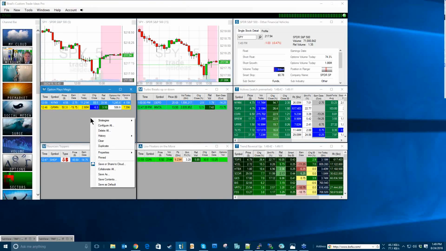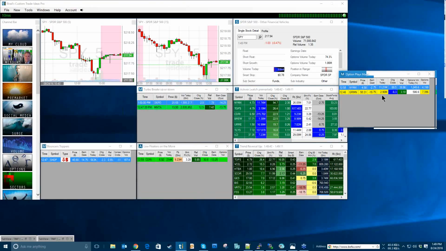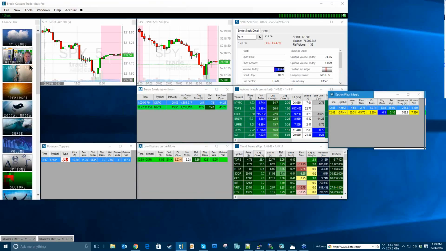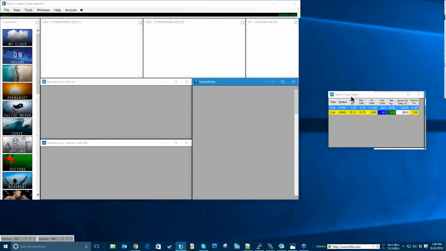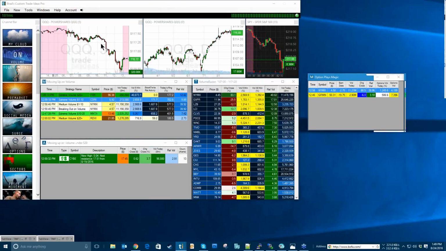So all I need to do is I can right-click into this window, and I can select the pinned option. Now the pinned option is going to allow this window to stay visible even after I click on another channel and erase the windows. So if I go to the volume channel, for instance, this option plays magic is still here. If I was to load up my default layout, this option plays magic is here, and then I could incorporate that into my own personal workspace. So that's how you can take a window that's in a channel and incorporate it into your own personal layout.